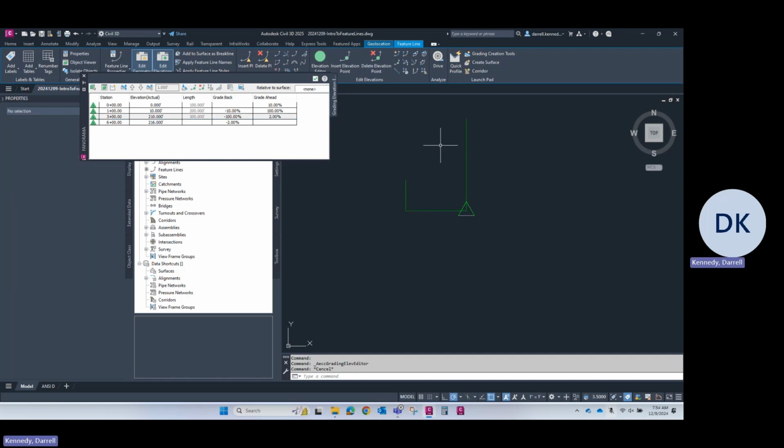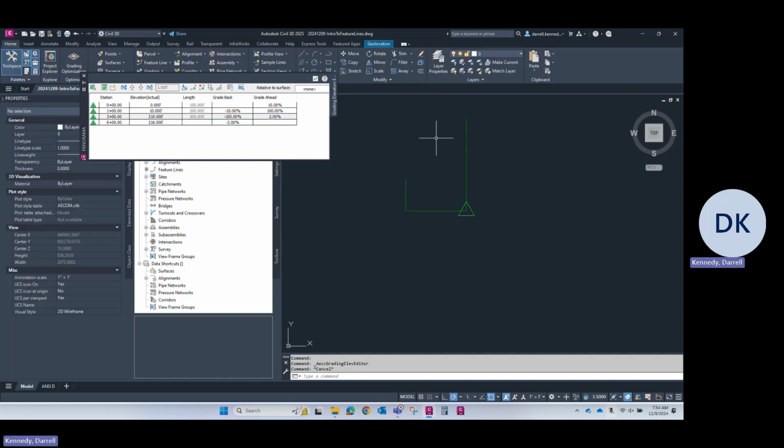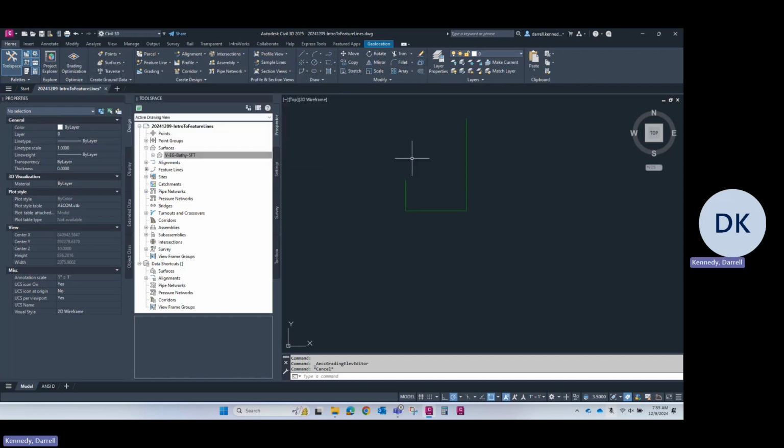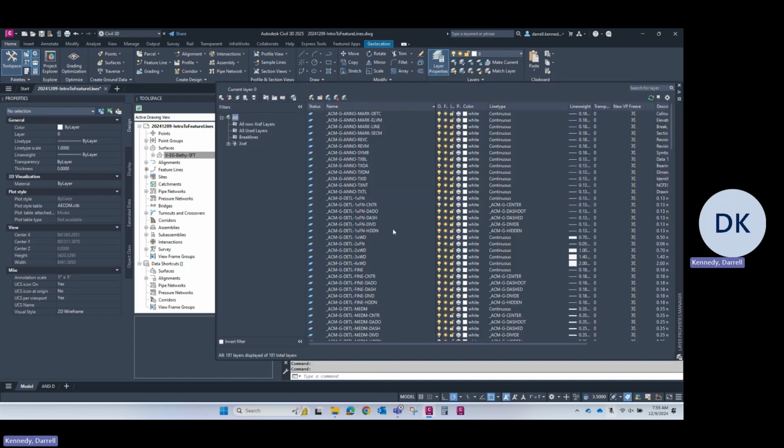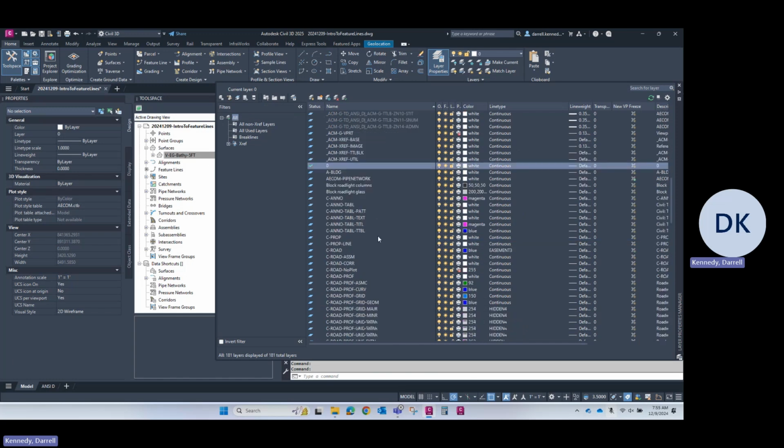Okay, so that's basic creation of a feature line from nothing. Okay, now let's create a feature line from a polyline. I'll do a couple different ones. We can do a straight line. It's 500 feet long. I'll even change layers so we can see how that affects it.